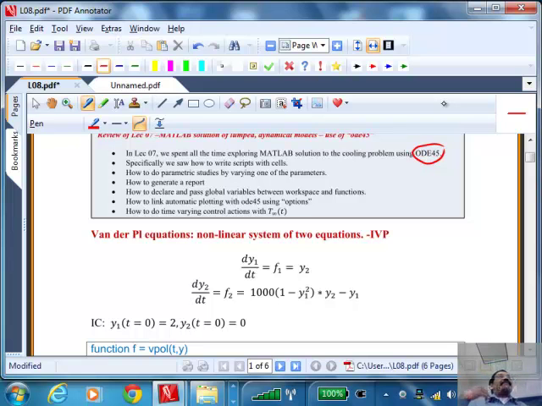But in the last class we saw a lot of MATLAB related abilities, that is how to write scripts in cells. We saw the concept of a cell. And then we saw how to do parametric studies, changing the parameter over a range of values, and how to generate a report, which might be useful. You may want to try it in doing the second assignment. And then passing the global variables, etc. And the automatic plotting option in ODE using options.